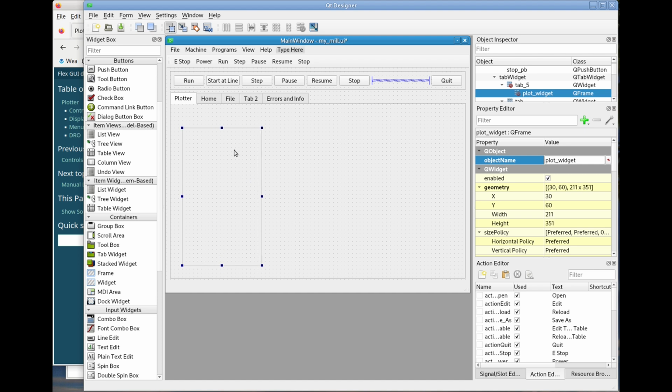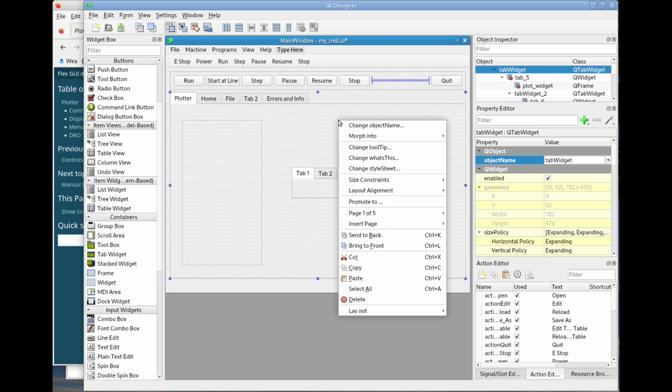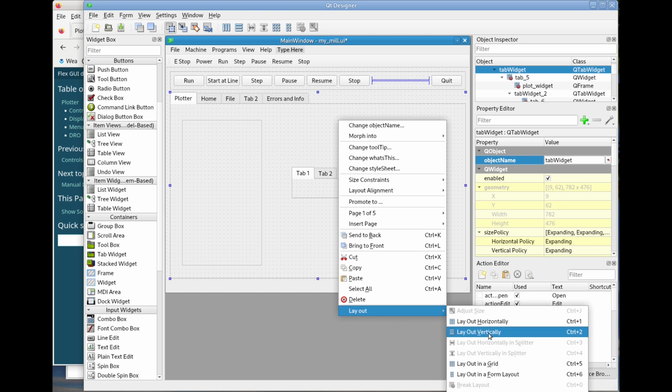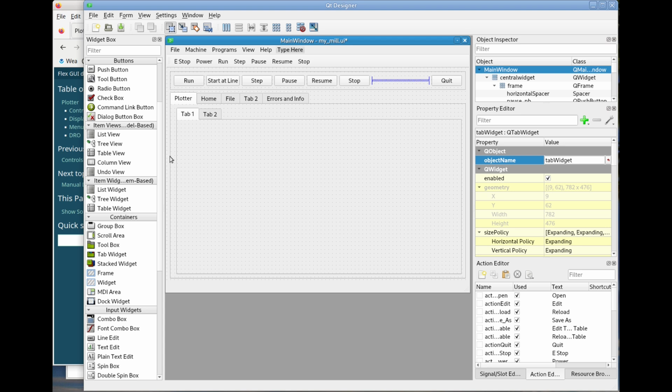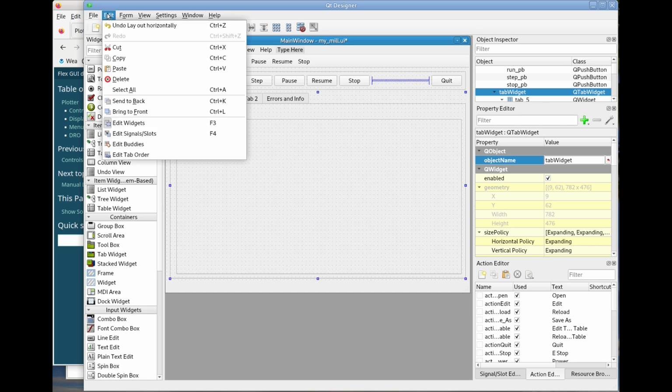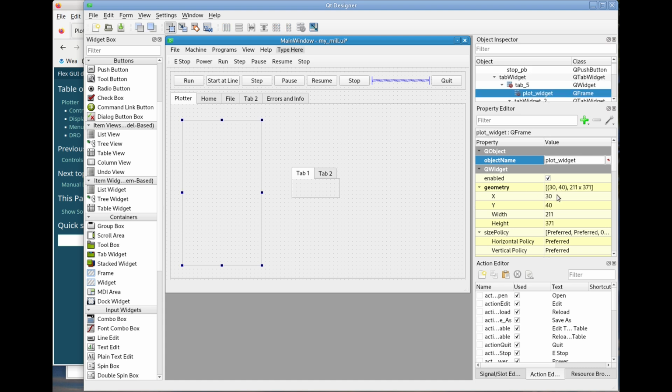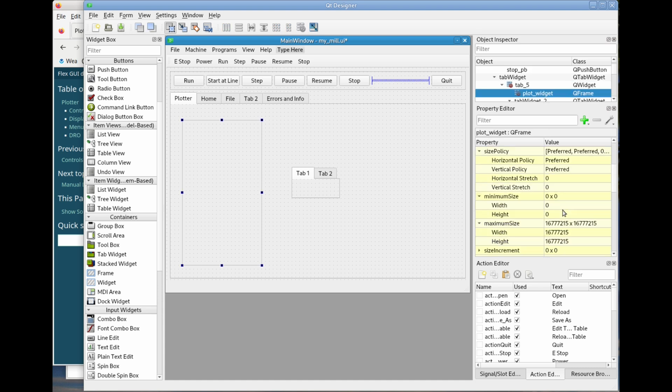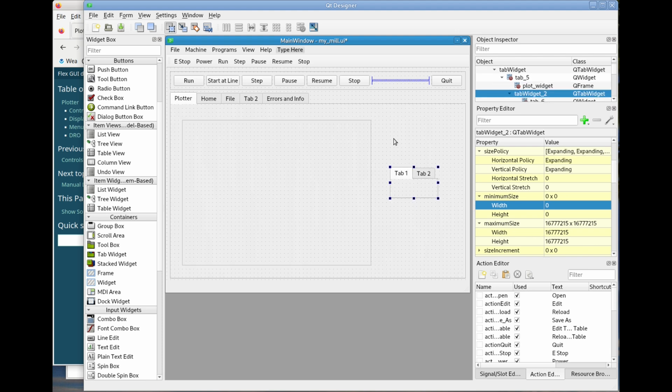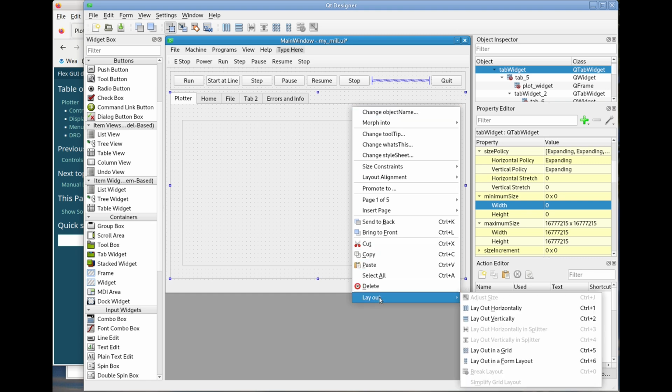a tab widget here, and the tab widget's going to be for the view, preset views, and the settings. I'm going to hit layout horizontally. Notice that the viewer disappeared. That's because there's nothing inside the Q frame. So we'll undo that layout and set the minimum width 500. Alright, move our tab widget over so it's not on top of it. Hit layout again horizontally. There we go.